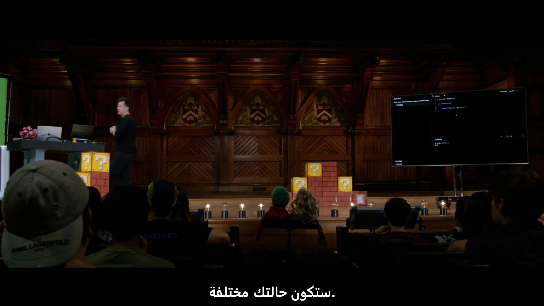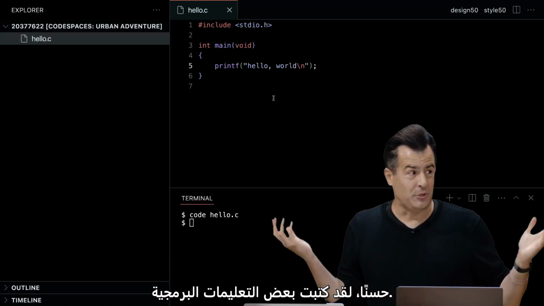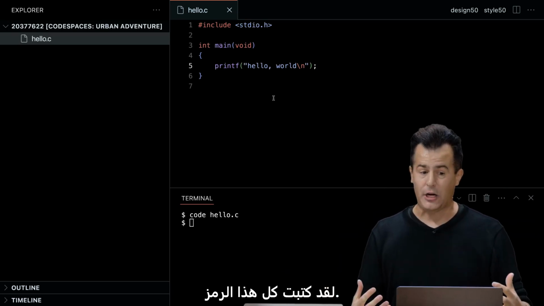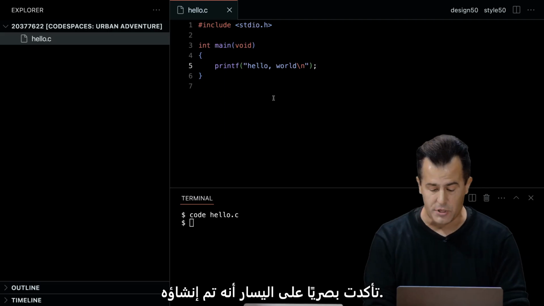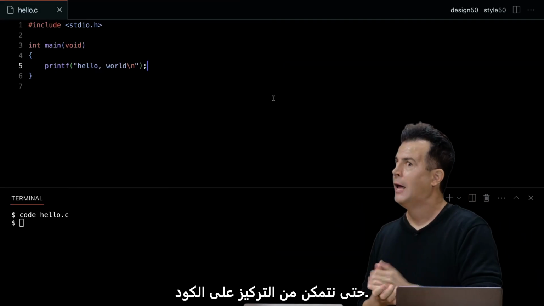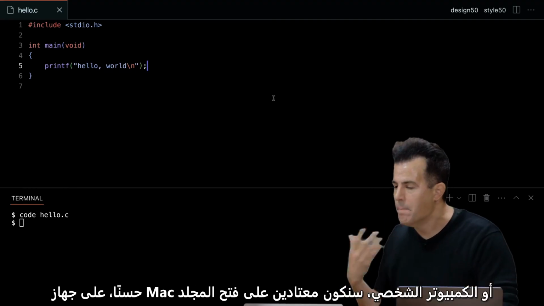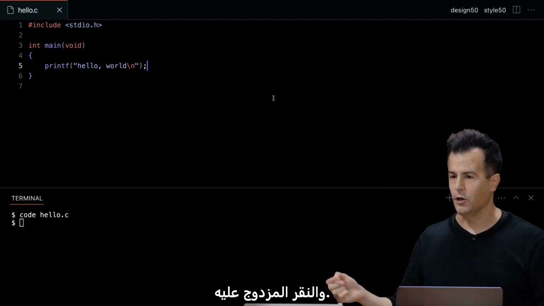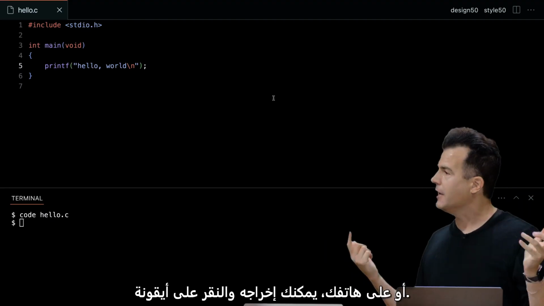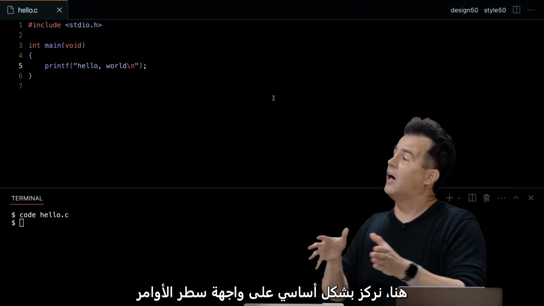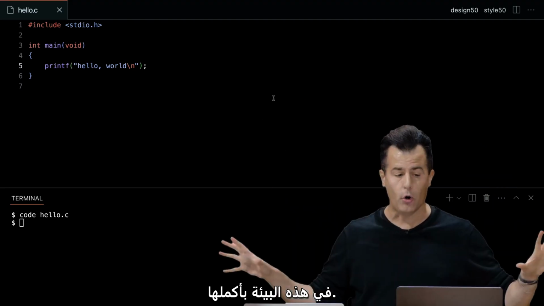Yours will be different. All right, so I've written some code. I created hello.c. I typed in all of that code. I confirmed visually at left that it was created. I'm going to hide my file explorer henceforth just so we can focus on the code. How do I actually run this program? Well, on a Mac or PC, we would be in the habit of opening the folder and double clicking on it. Or on your phone, you would take it out and tap on an icon. But not here. Here, we're focusing primarily on the command line interface within this whole environment.